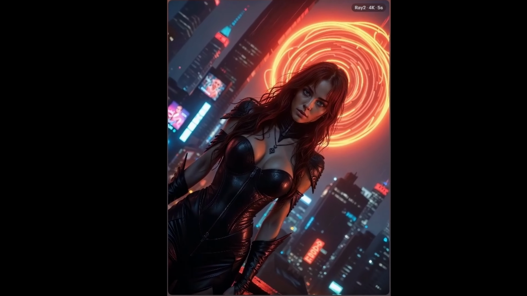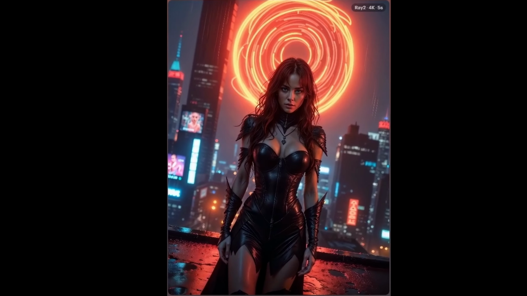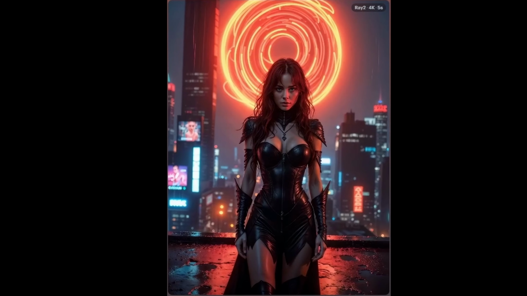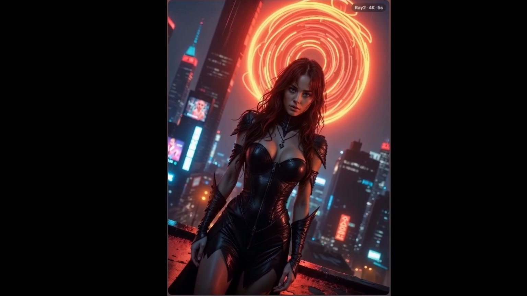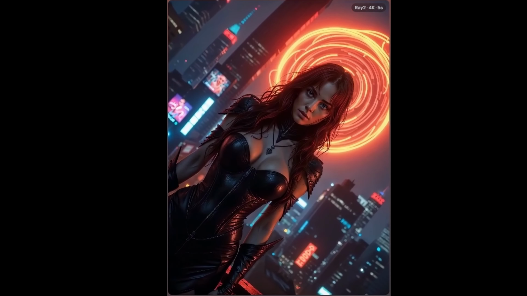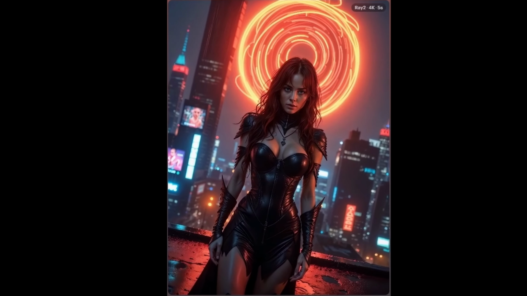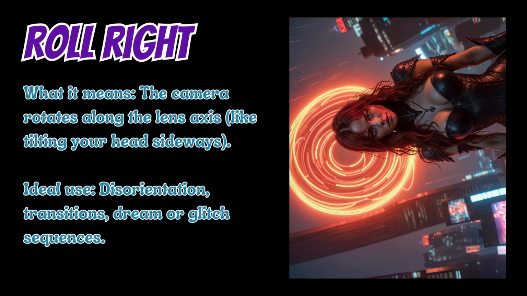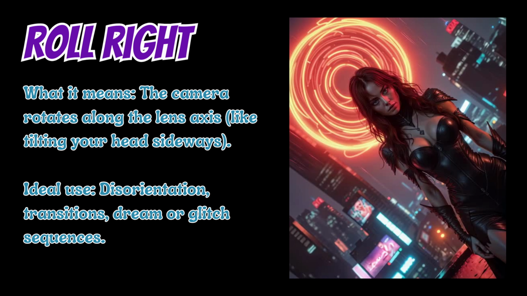This works really well if you have an image without a subject character, like a pattern type image where you can do the rotation on that and also put something like a kaleidoscope effect on it. Comes out super cool. Then opposite of that, we got roll right. That's just the exact same thing, but this time we're tilting our head the opposite direction. Same thing, perfect for dream scenes, transitions, disorientation, all that stuff.